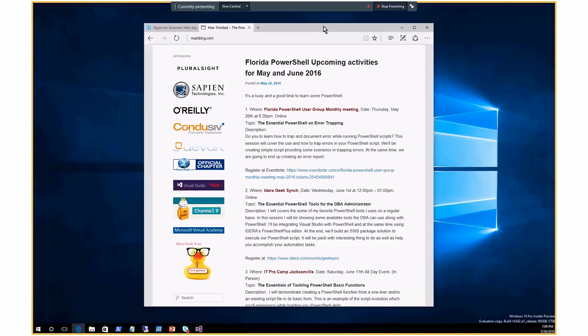It's totally unedited. Okay, so as you can see, we have today's meeting included in here. If you're able to attend the IDERA Geek Sync, I'm giving a very good overview of Visual Studio, integrating PowerShell, and also building a small Integration Services task and how you can integrate your PowerShell in Integration Services.